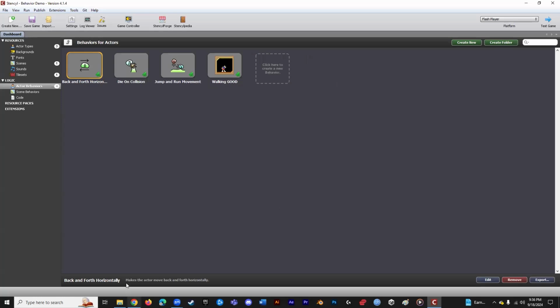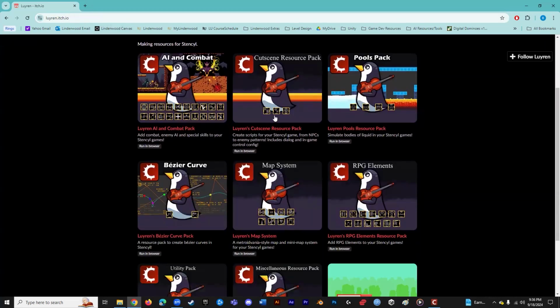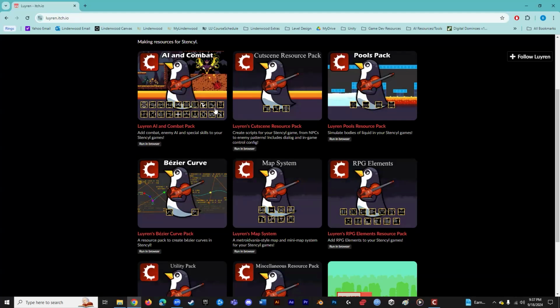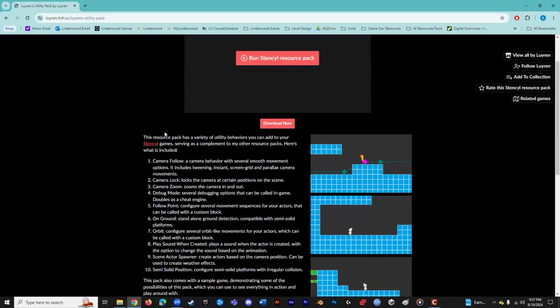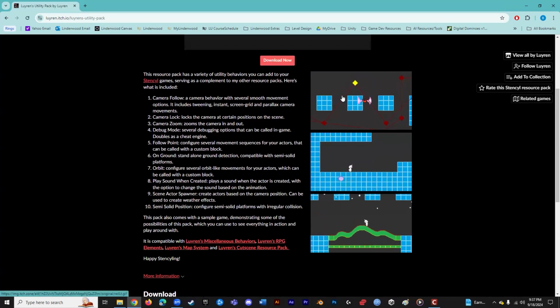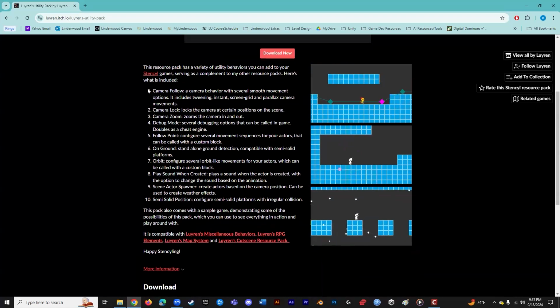There is one resource that I highly recommend if you're looking up behaviors and trying to bring them into your games. If you go to itch.io and look up Lurin, Layrin, I don't know. There are several packages that have all sorts of behaviors. Each one of these squares is a behavior. So this is for AI in combat. They have a cutscene resource pack, a pools pack. The utility pack is one that I recommend. I've tested this one out. They all work, and they have a sample project, but it comes with several. Here we go, 10 different behaviors, and these all work.